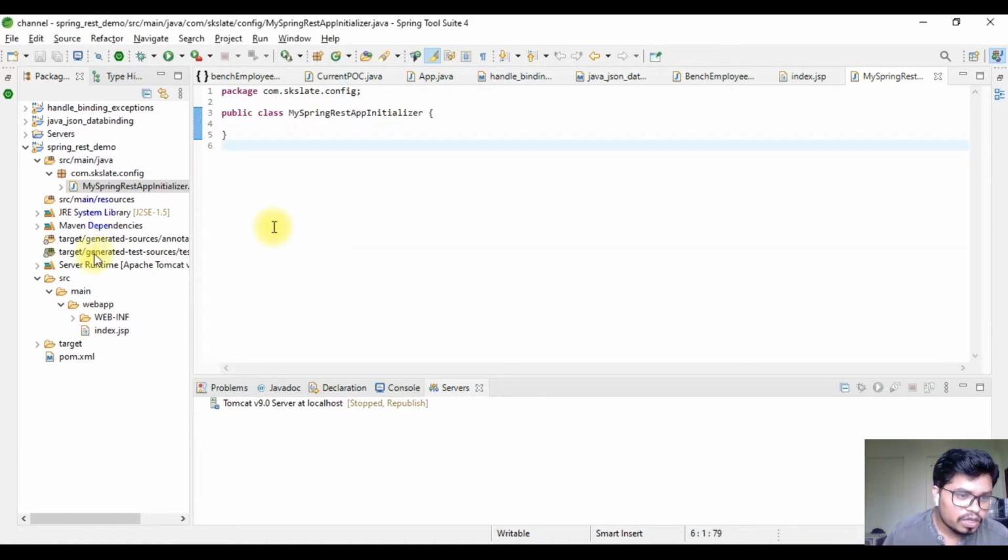Okay, first we need to do something before creating this. We need to add some dependencies here. So now here we will add some dependencies. Those dependencies are Spring Web MVC, because we are dealing with web applications. So that's why we need to add these dependencies.